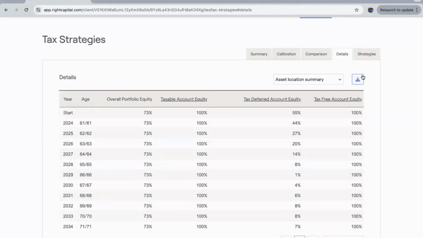I want to note, because I also see that this is a question, something you'll see available under details in particular is the option to download each of these charts into an Excel spreadsheet. So anytime we see this blue download icon, this is an indicator you can download each of these pieces of information into that Excel spreadsheet.